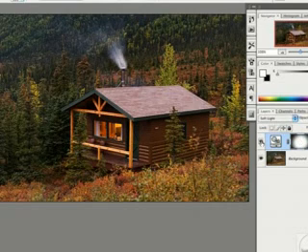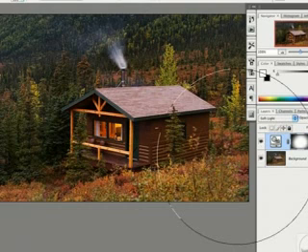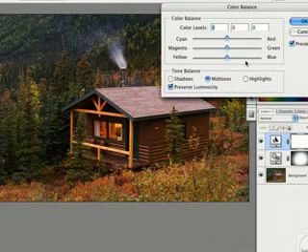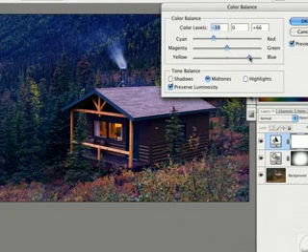I want to do even more with this image, so I'm going to go ahead and create a new adjustment layer, this time a color balance adjustment layer. And this is going to affect the entirety of the image, which I know, and I'm okay with it. And what I'm looking to do is to add some blue to the image. So I've added some cyan here, and I've added some blue there. I'll go ahead and click OK.